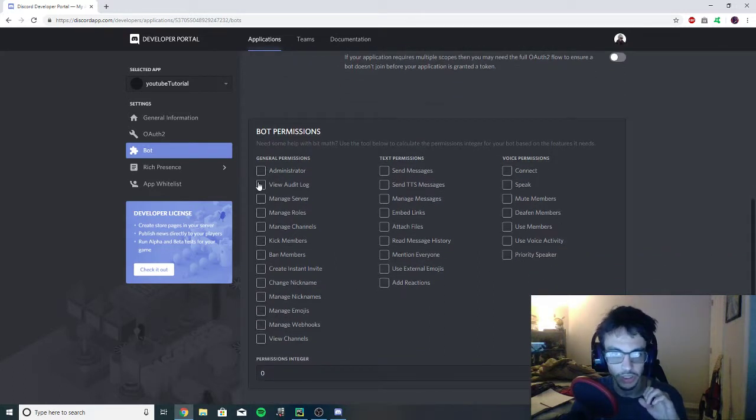regardless of what you're going to do. You could just do administrator, but when you do administrator, all of these aren't enabled. I believe that just makes it so that everything is enabled, but when you go to the actual role, it shows up as not enabled. So I'm just going to select everything just in case.